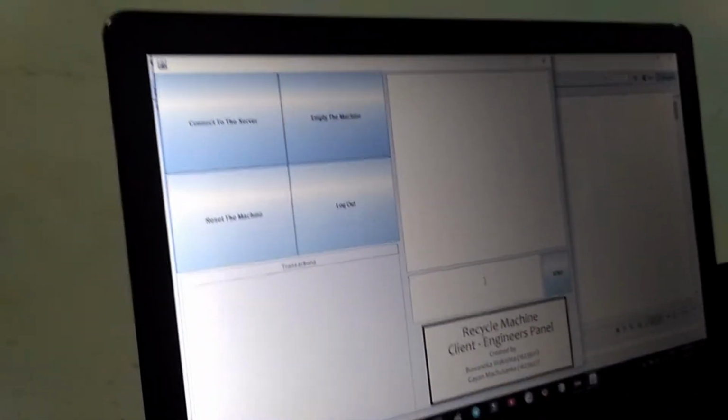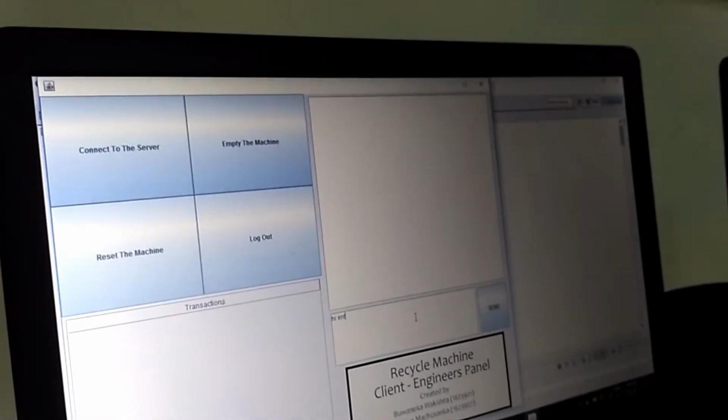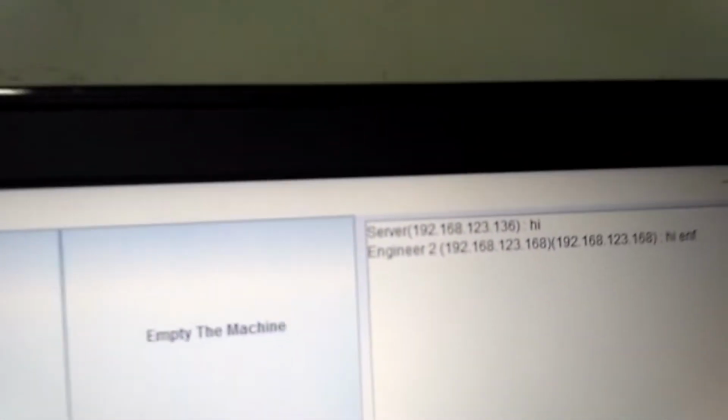Also in the client machine, this is the engineer's login. Here we can put a chat also, and it will show the chat history. And here we can empty the machine.